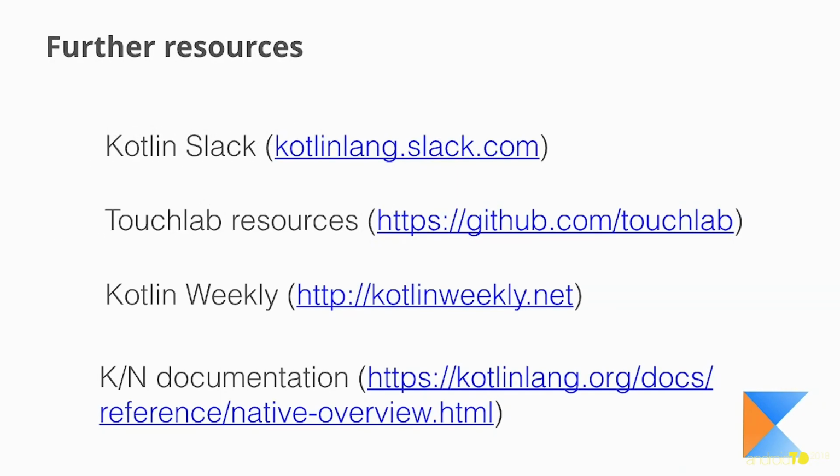Further resources, Kotlin Slack. If you are into Slack, in this Slack you have all the people from JetBrains, and you can ask them whatever you want. They actually are very cooperative and collaborative. Resources from TouchLab. In this GitHub, you have a lot of documentation about Kotlin Native and projects they've been doing, focusing a lot on how to use Kotlin Native for iOS and Android. They did a few apps already and explained their experience.